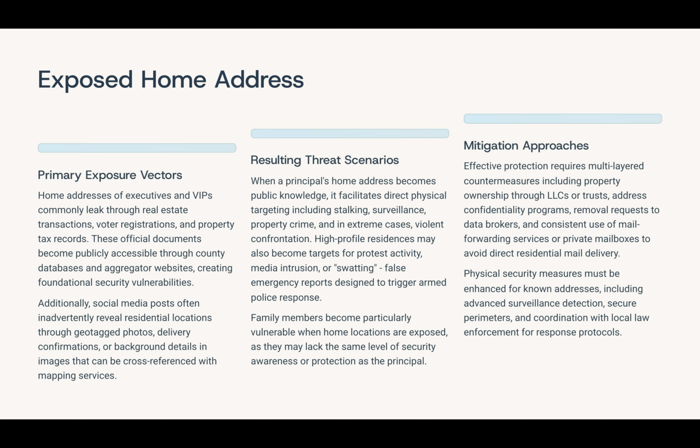Family members are particularly at risk here, since they often lack formal security protocols. Mitigation requires a strategic, multi-layered approach, using legal entities like LLCs or trusts to mask property ownership, enrolling in address confidentiality programs, and submitting removal requests to data brokers are foundational steps. Substituting direct home delivery for mail forwarding services or private mailboxes further reduces footprint exposure.